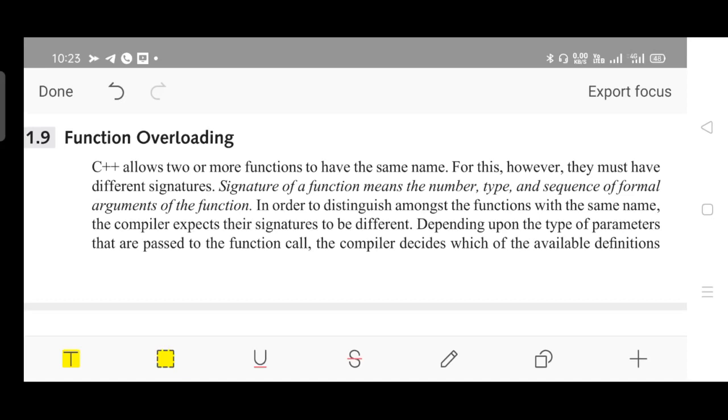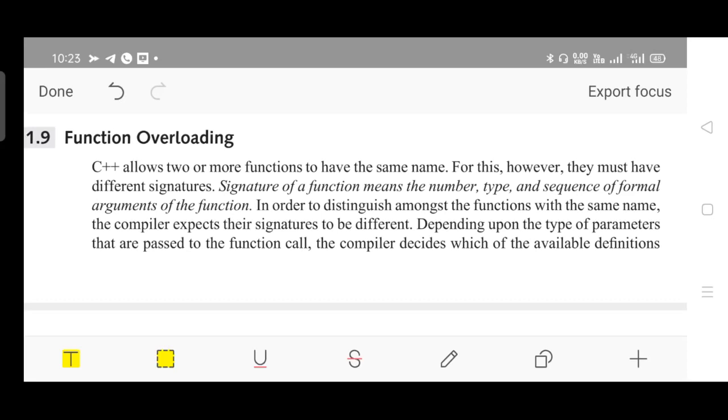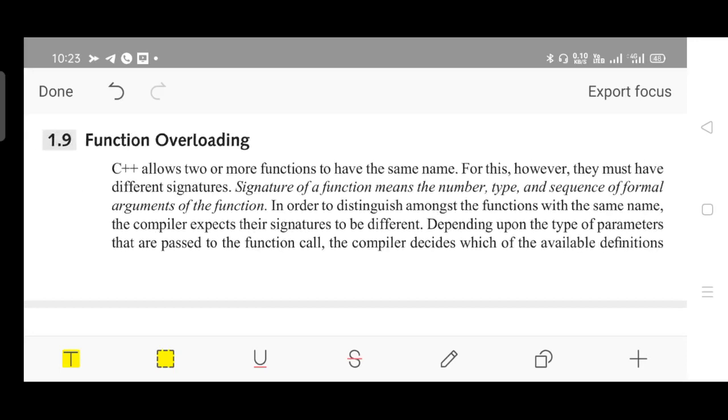So C++ allows two or more functions to have the same name. For this, however, they must have different signatures. Signature of a function means number, type, and sequence of the formal arguments of the function. Signature in the sense, say, return type matters, then the argument list matters. Name should be the same.